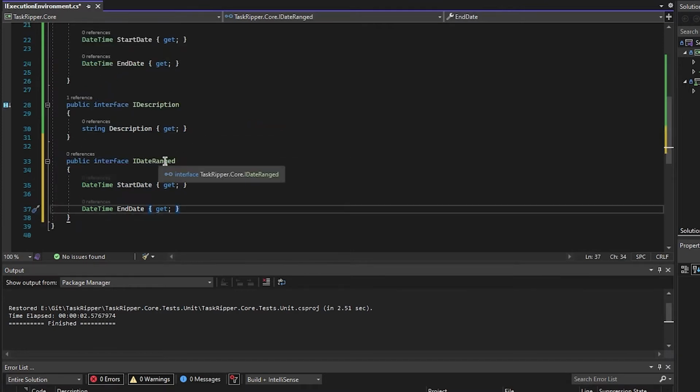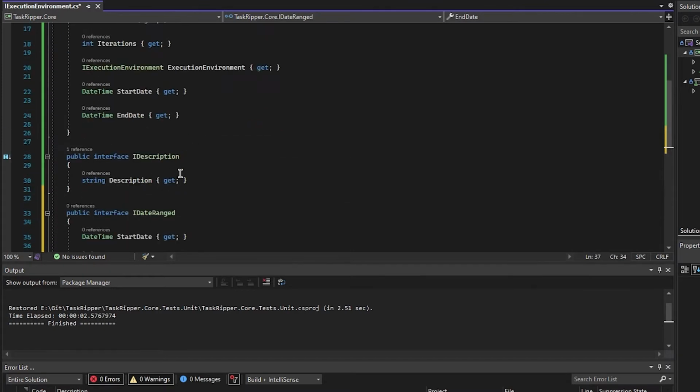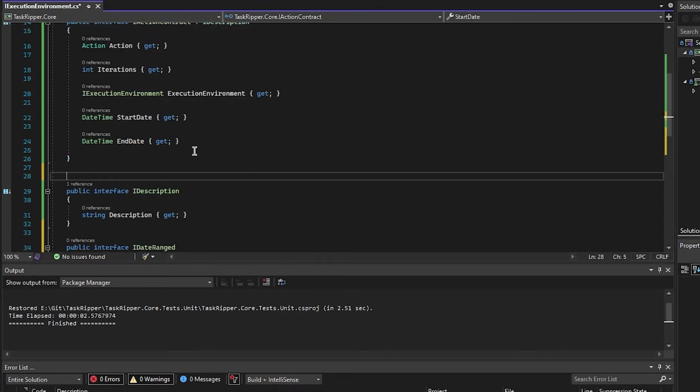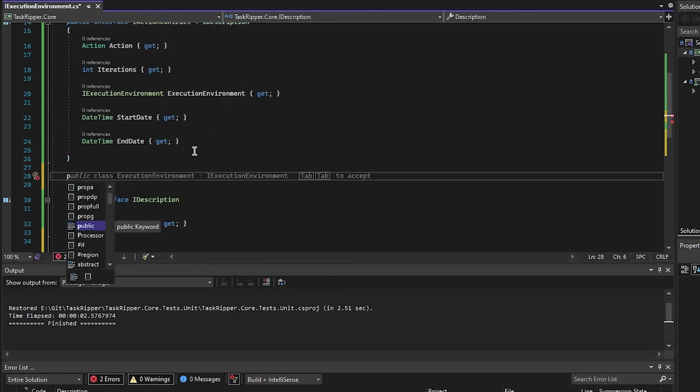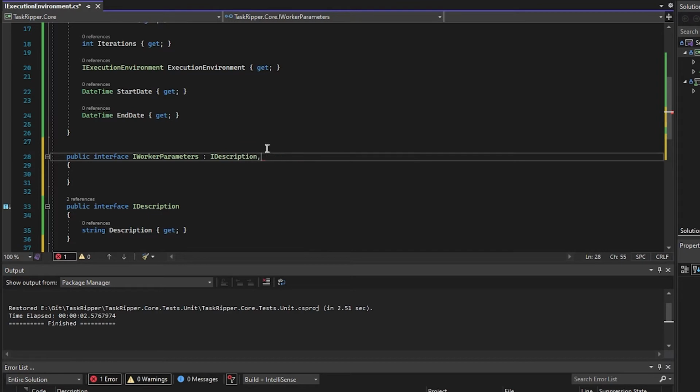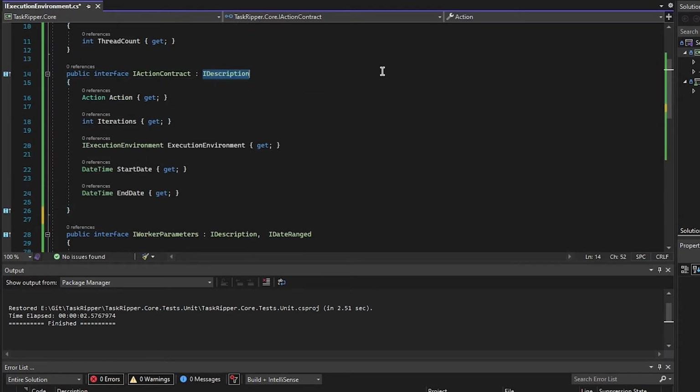Same thing with iDateRanged. We can condense the properties in here. Now, instead of continuing to add to a contract, I actually want to create another interface which represents parameters. Right now that's going to implement these two. So we're going to modify iActionContract. It's going to extend iWorkerParameters.